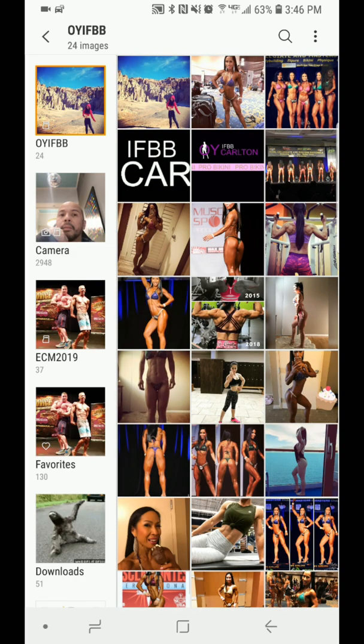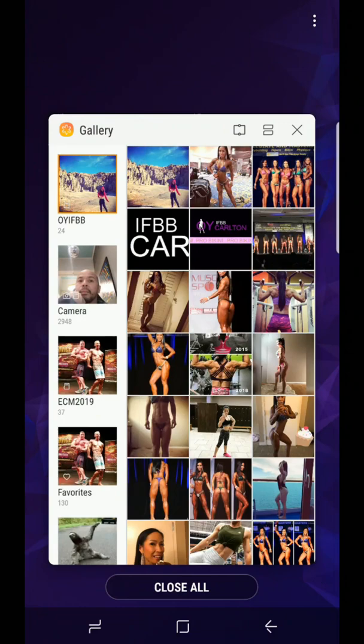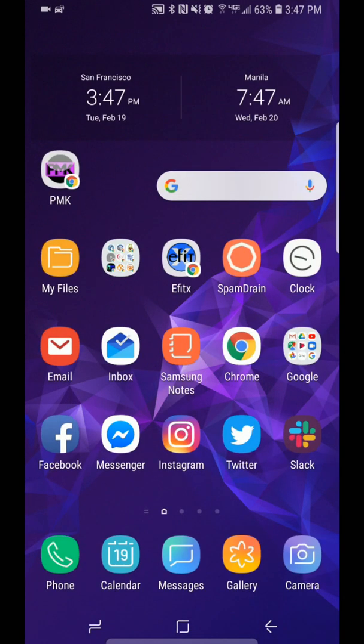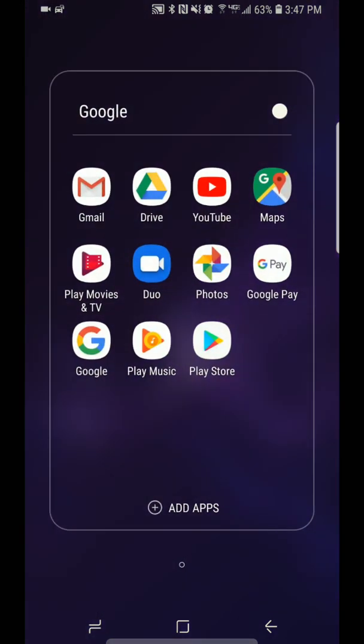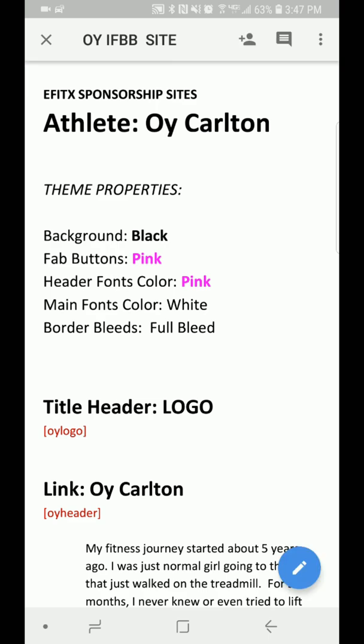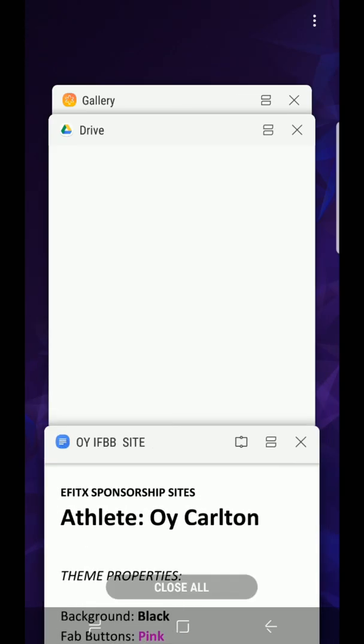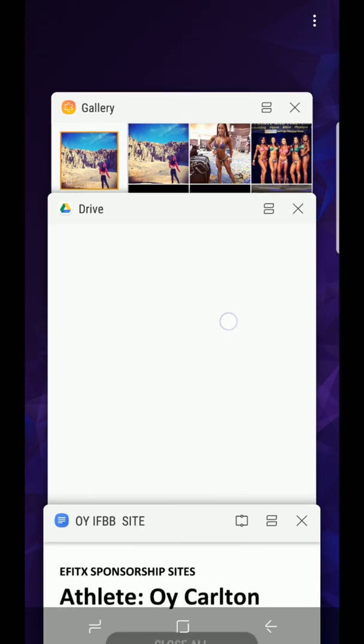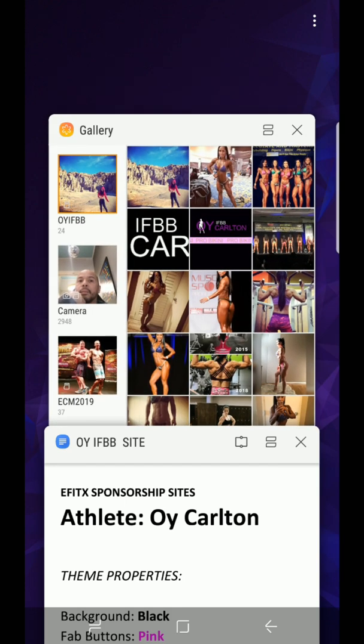So let's go ahead and minimize this. We want to keep a few things open. We want to keep our gallery open so we could upload photos with these, but we also want to go to that Google Drive document with the instructions. Okay, so we have these two open. We don't need Drive open anymore.